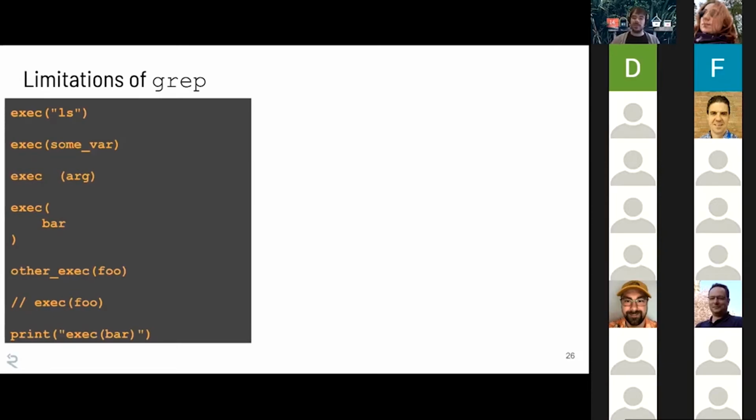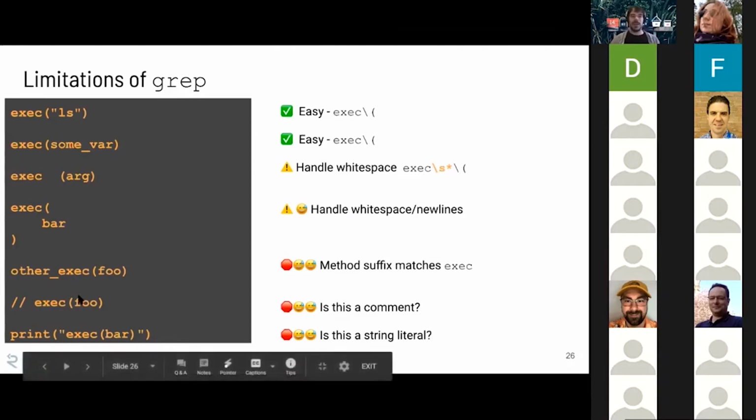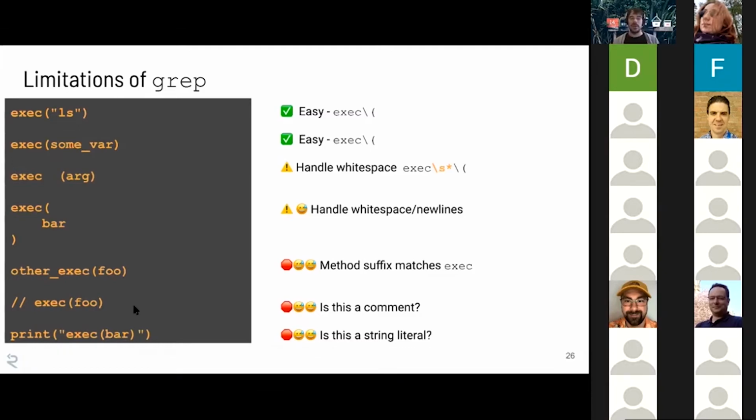So let's say we were trying to find these with grep. The first thing is pretty easy. We could just do exec open parenthesis. That would work for the second as well. The third example, we have to start matching some white space. That's a little less easy. Then it could be on multiple lines, so we'd have to do some multi-line regex. That's a little bit messier. It's probably going to be hard not to flag this example. It isn't the function we're looking for, but it does look like it. And then these last two examples, where we're inside a comment or inside a string, are going to be hard not to match with a regex. So that would be a false positive that's going to clutter up our search.